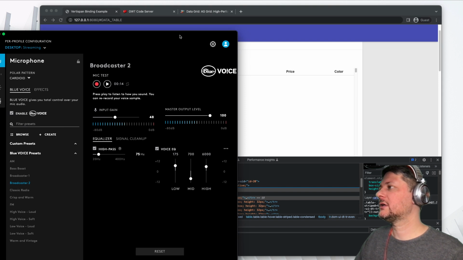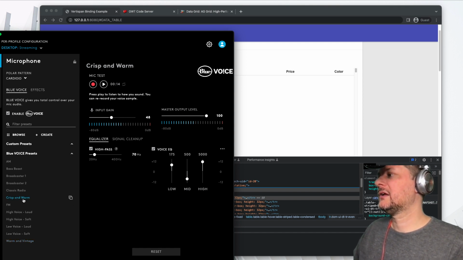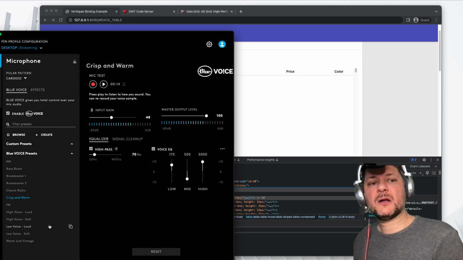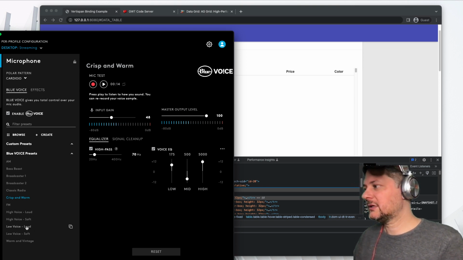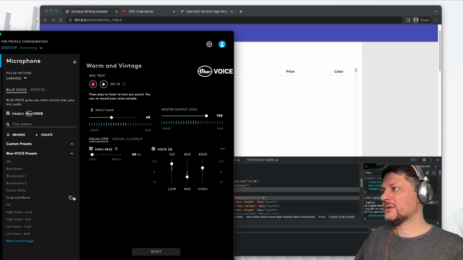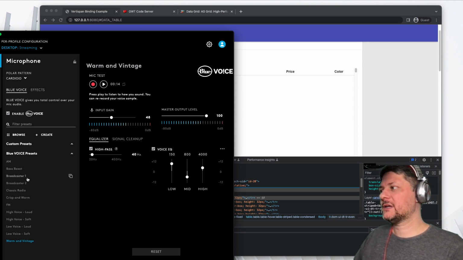Voice equalizer. I liked some of these others, like Warm and Crisp. I think that one was pretty good, especially if you're talking really close to it and got the good sound. Warm and Vintage, I think that one was cutting off too. Should check some of the gates and the noise reduction. But let me just switch over to Broadcaster 2.